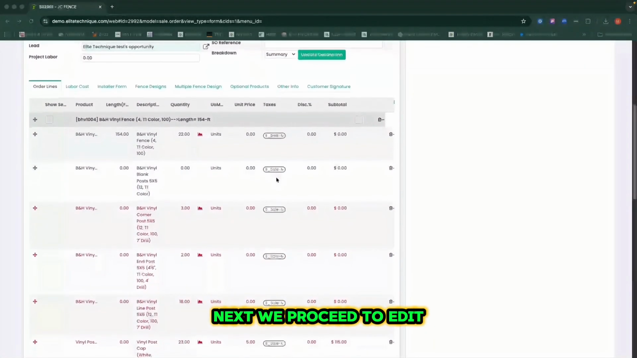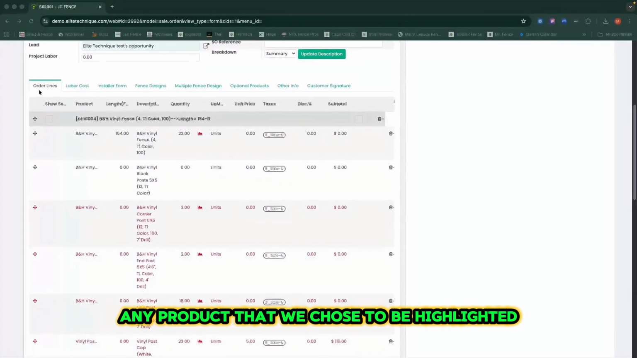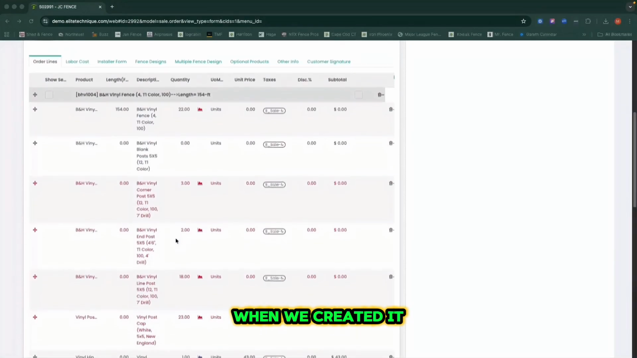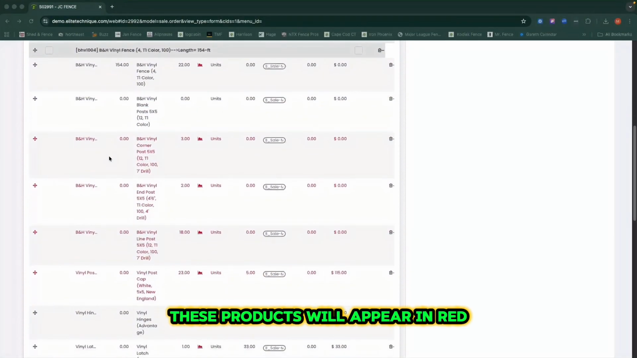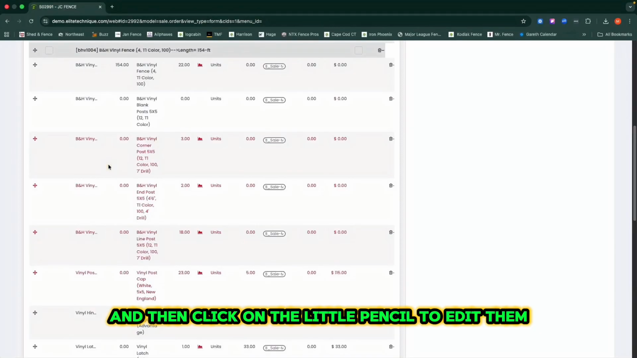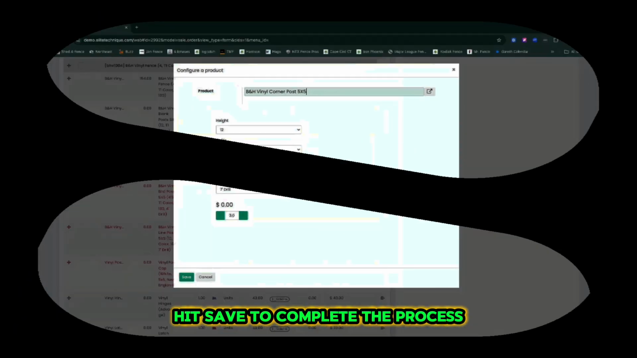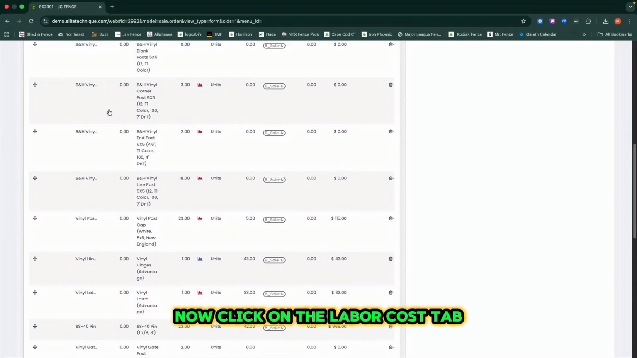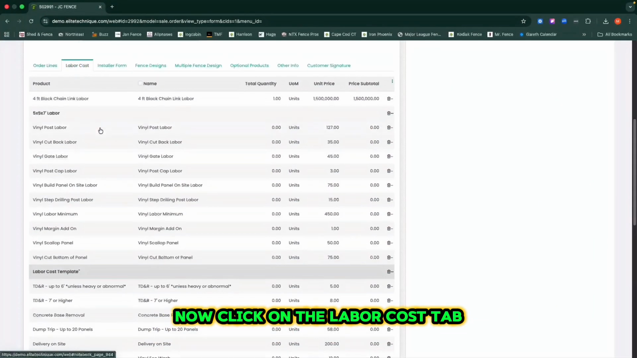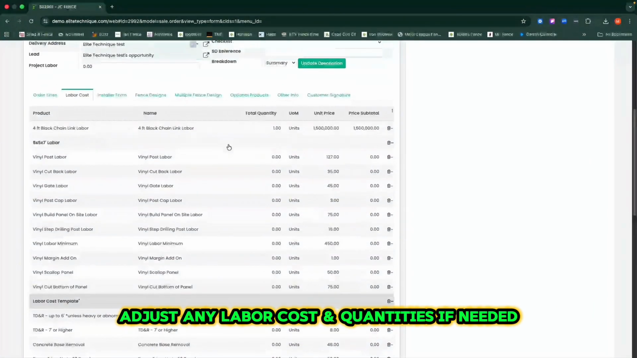Next, we proceed to edit any product that we chose to be highlighted in the order line section when we created it. These products will appear in red. Just click on them and then click on the little pencil to edit them. Hit Save to complete the process. Now click on the Labor Cost tab. Adjust any labor cost and quantities if needed.